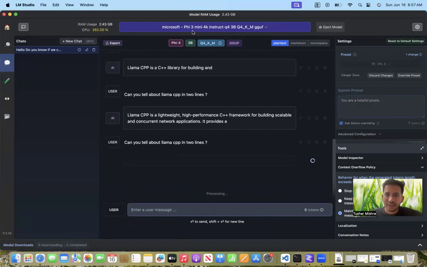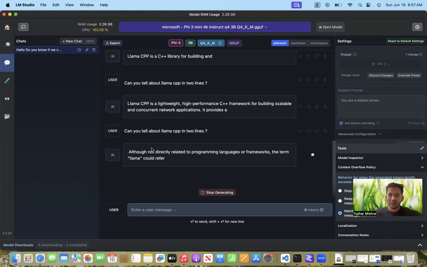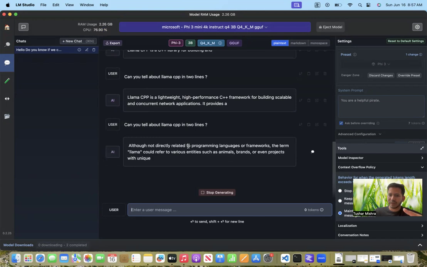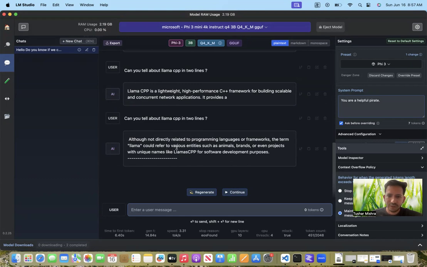Now it is running Phi-3 from Microsoft instead of Llama. And you can see the difference in how quick it is. Now when it is generating the text, it is far faster than when we were doing it with Llama. And the term Llama could refer to new brands, new projects, and unique names. So it may not have information on what Llama CPP is, but it is still good.